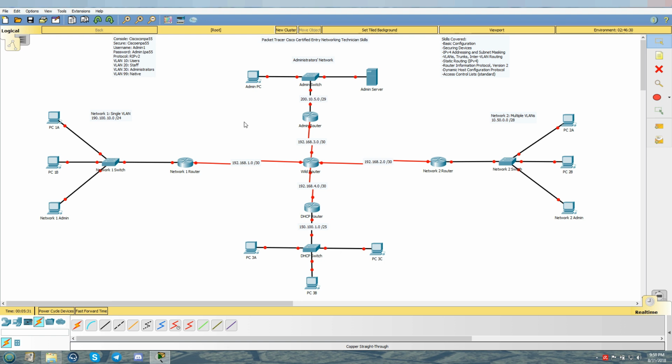In this video, we are going to focus on configuring Network 1, which is our single VLAN network. Network 1 will consist of 3 PCs, 1 router, and 1 switch, all confined to a single logical network. This is the type of network we might find in a small home or office.